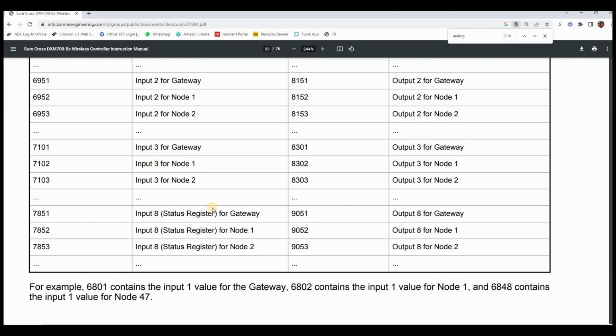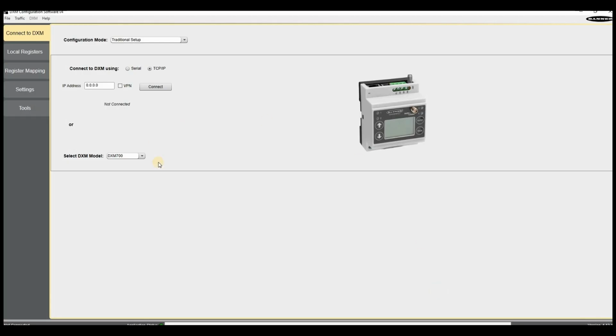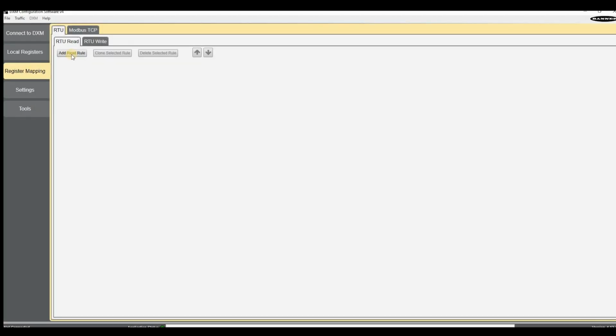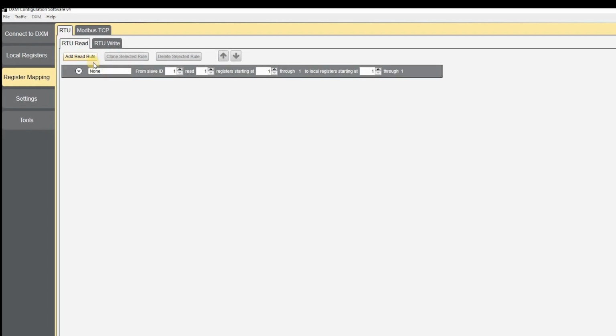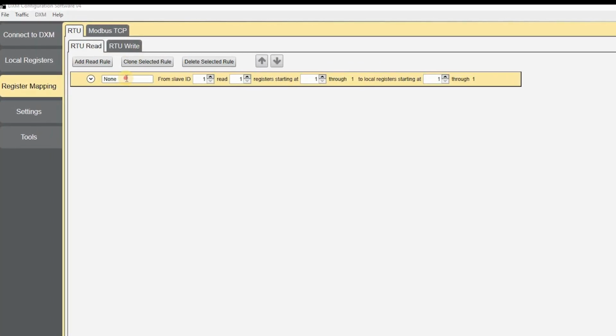So these are the two registers that I really am interested in for my register mapping. So let's get started with the register mapping. I'm going to add my two read rules now. So this one's going to be input 1, nodes 1 through 6, Slave ID 1, because we're dealing with performance, and we know we're going to read 6 registers at a time.